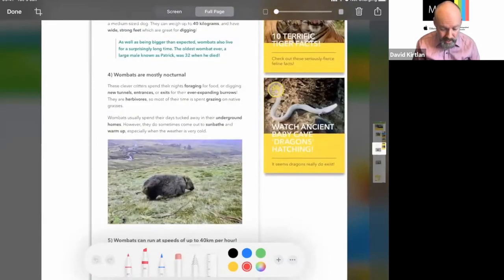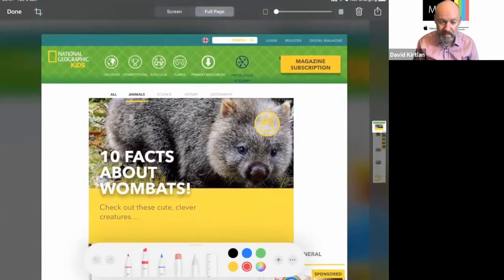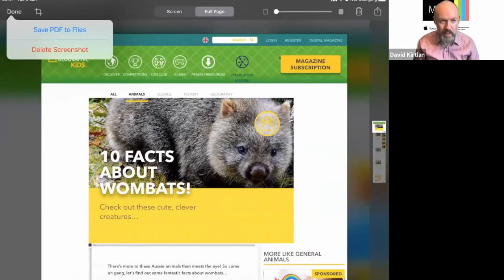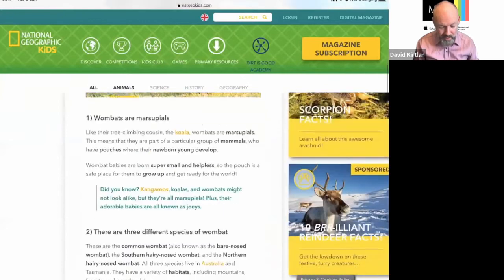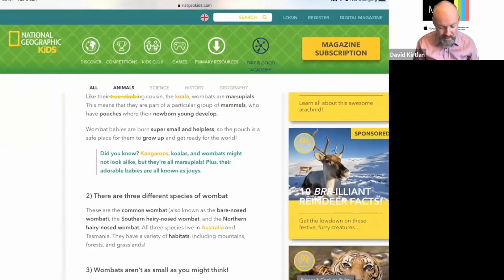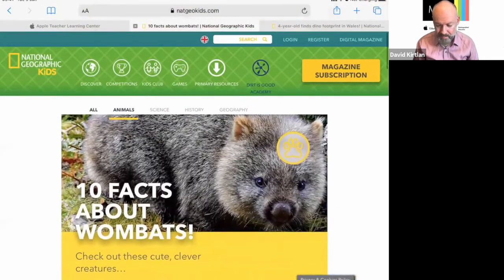This is no longer a JPEG. This is now a PDF, which is another nice general document format that anyone can use. So if I press done now, it gives me the option to save the PDF to files. So a screenshot is a JPEG that will be saved in my photos with any of the photos I've taken on my iPad. When I do the full page, this is a PDF that goes to my files. Makes very little difference. It's just there in a slightly different place on my iPad. So a nice little trick really of the screenshots there, which is worth knowing about.